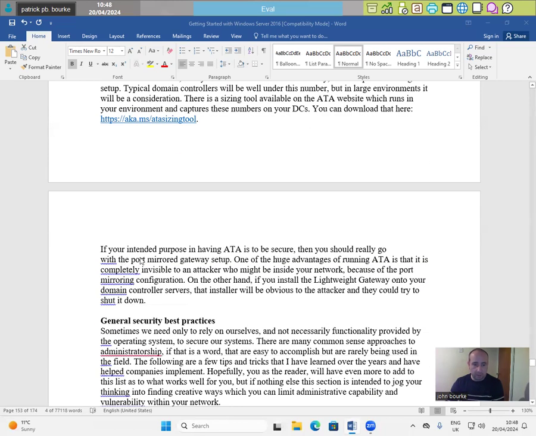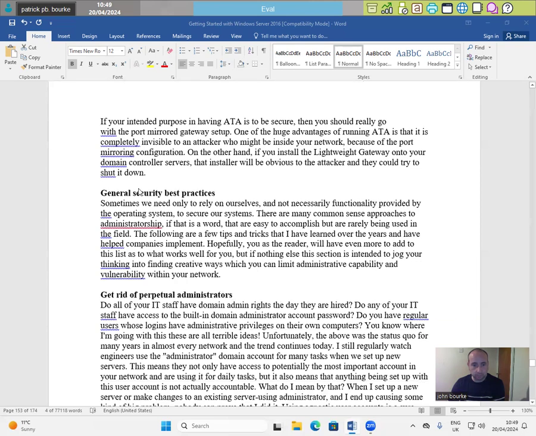If you intend to pursue having ATA be secure, then you should really go with the port mirrored gateway setup. One of the huge advantages of running ATA is that it is completely invisible to an attacker who might be inside your network because of the port mirroring configuration. On the other hand, if you install the lightweight gateway on your domain controllers, that installer will be obvious to the attacker and they could try to shut it down.